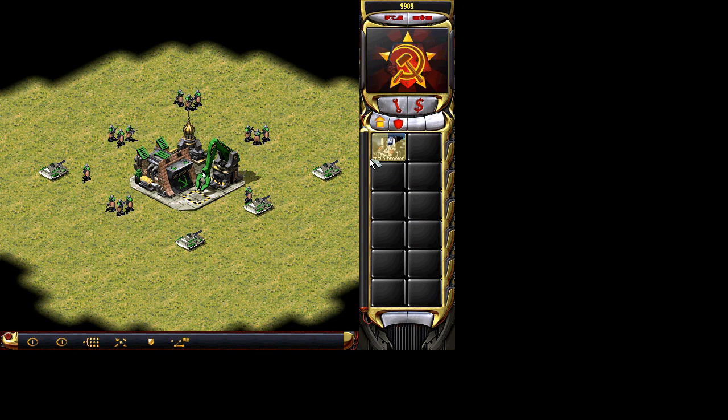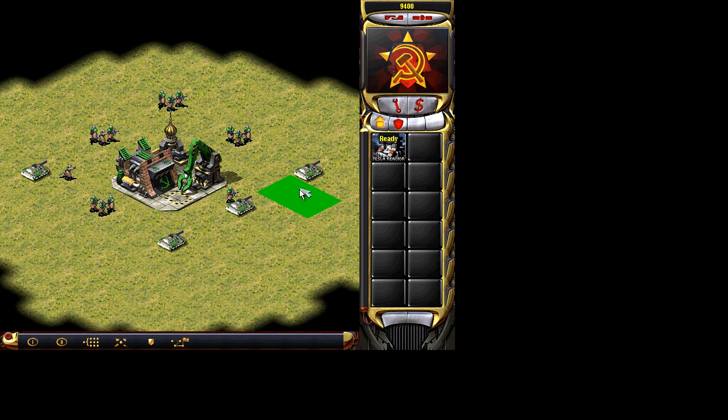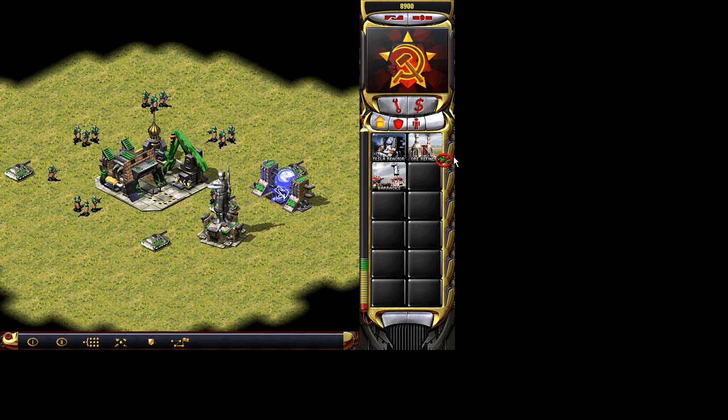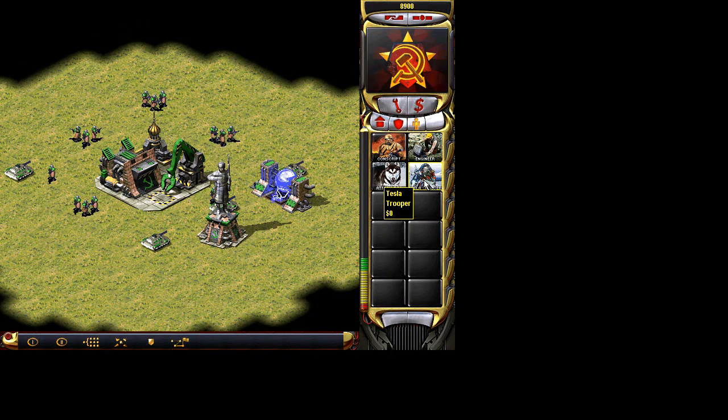Mobile new construction options. Building. Construction complete. New construction options. Cannot deploy here. Alright, Tesla Trooper $0, so that worked at least.